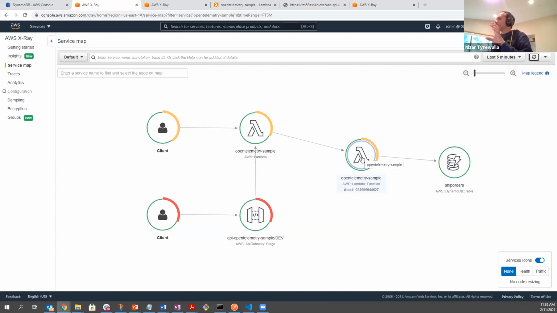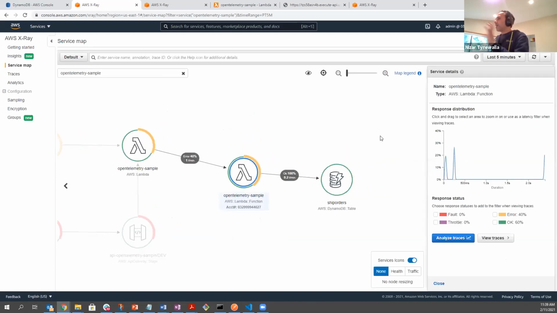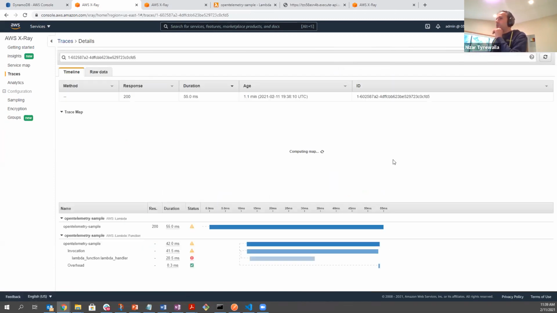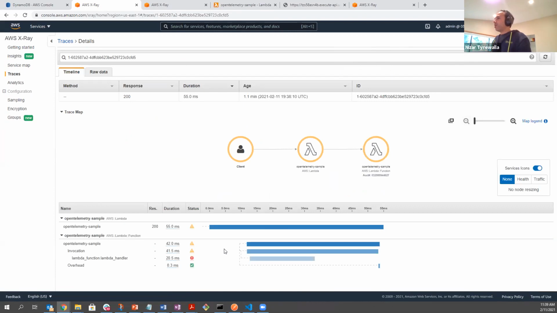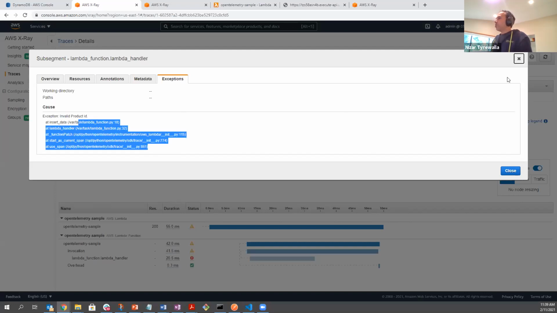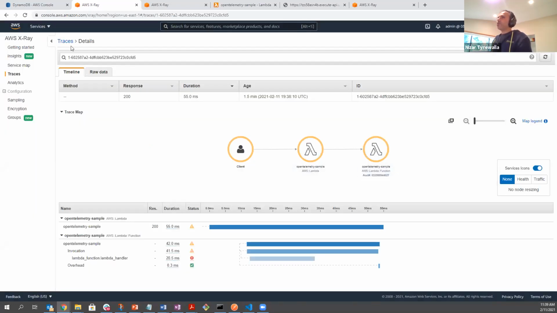In my application, I also have some basic random errors. So let's look at those errors and see if we can figure out why they happen. What I did is I selected that node, I selected one of the traces, and I'm focusing on the error. I want to find out why I'm seeing the error, right? And you can very easily see that in the Lambda handler there's some issue in my Lambda function, which is a hypothetical error I'm creating, an invalid product ID, and I get the stack trace as well, right? And you can see where the call is going and so on.